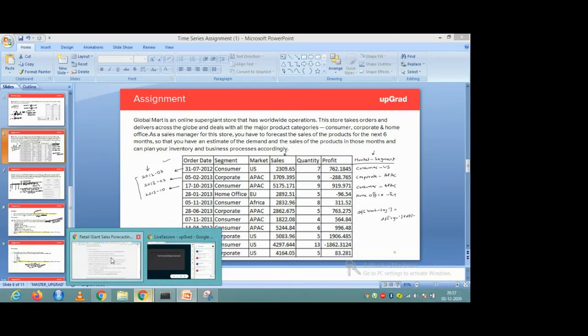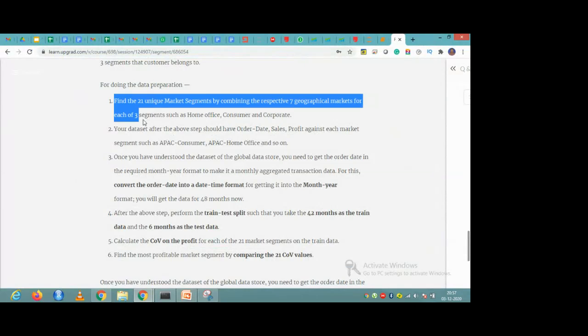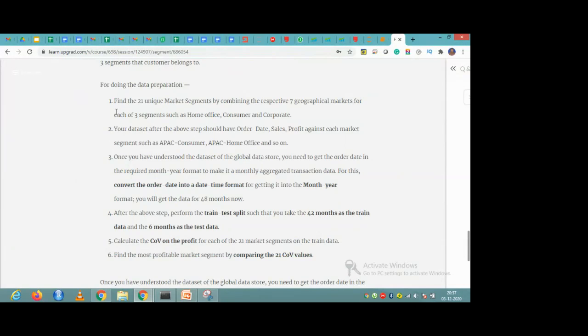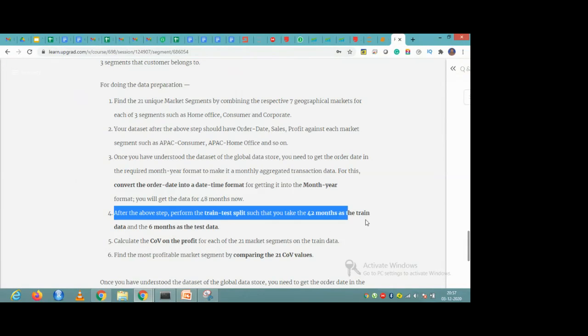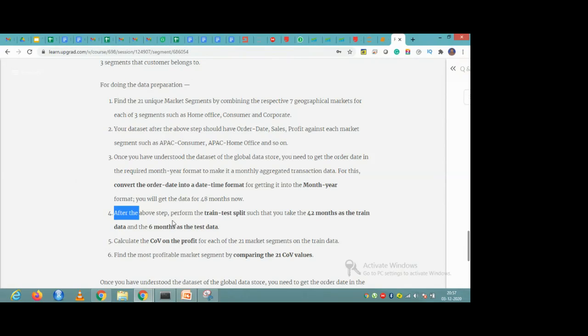Prashant, I think you are not reading this. They have written over here. Just read this data preparation, step number 4, and then step number 5 it's COV.